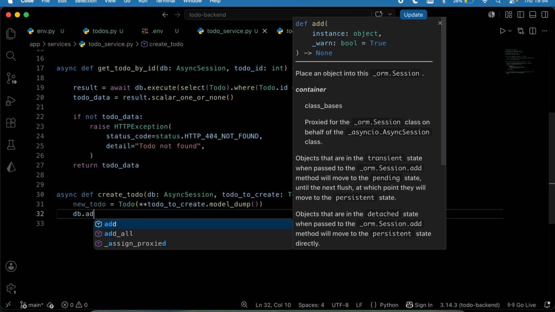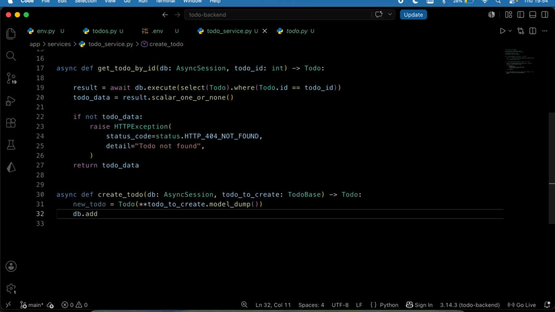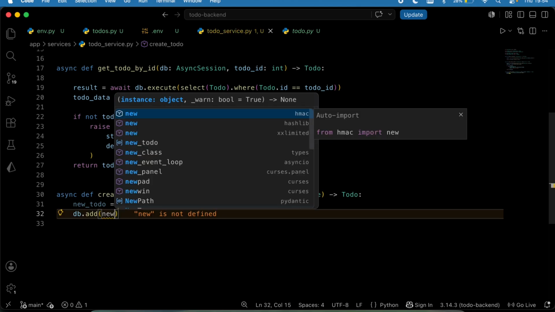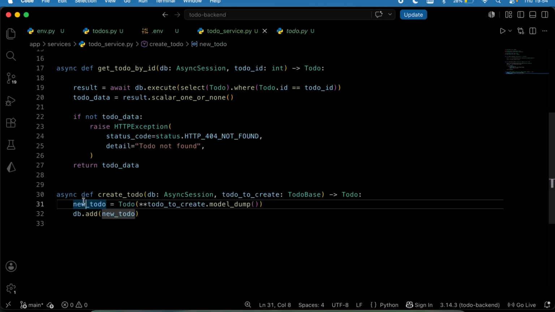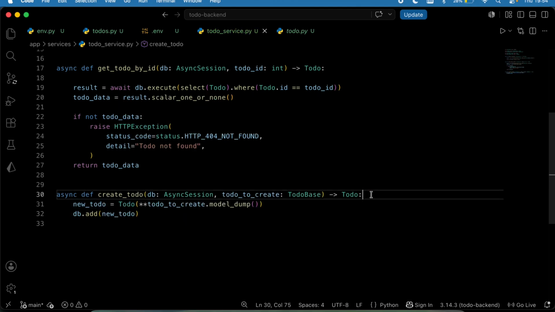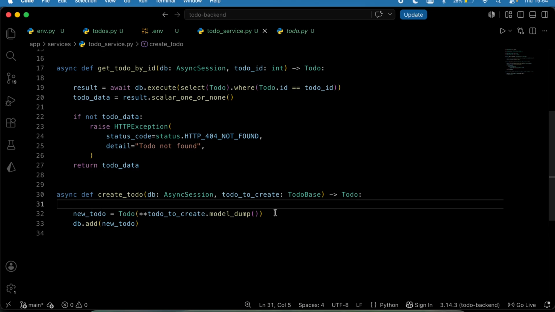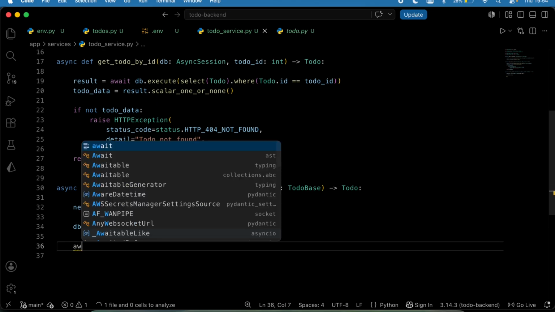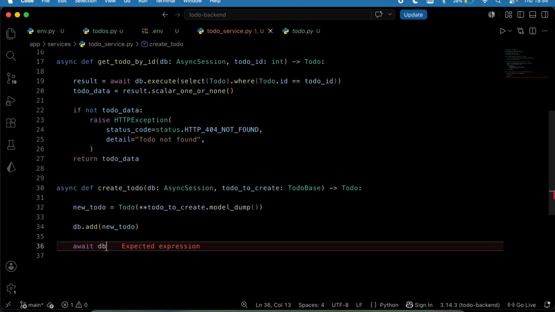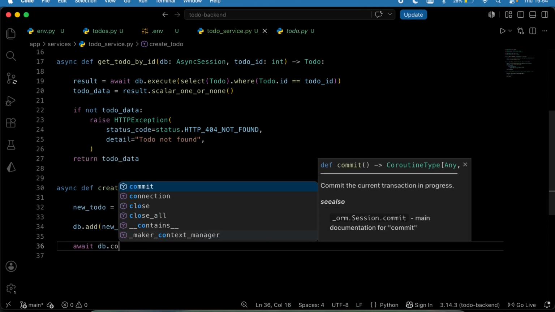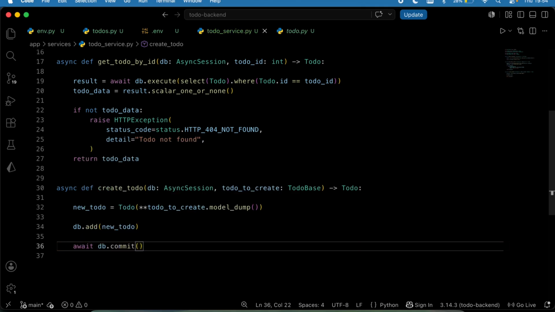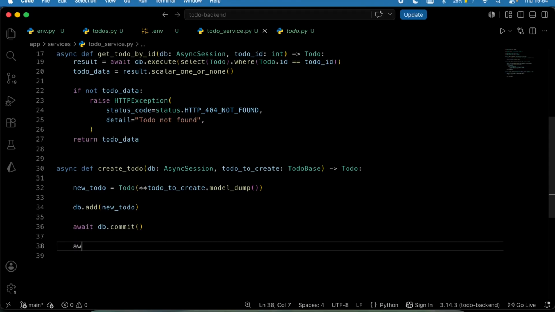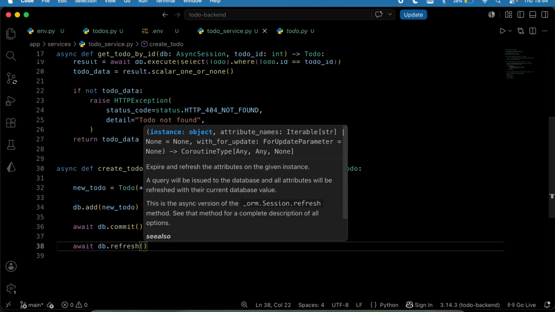After I've done this, I'm going to then persist this to my DB by saying db.add. Add a new to-do, which is this object right here, to our DB. Now that you've done that, what do I want to do? I'm going to await the result by saying db.commit. So commit is that I'm going to persist the data into my database. And I'm going to await another thing by saying db.refresh, and then that's going to be the new to-do.